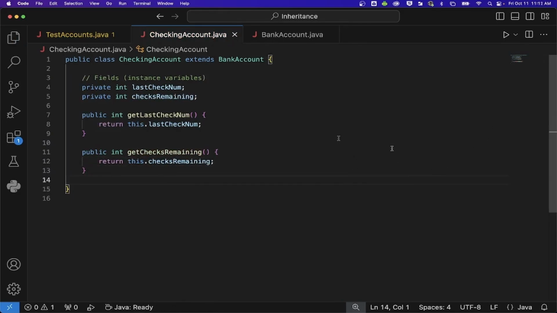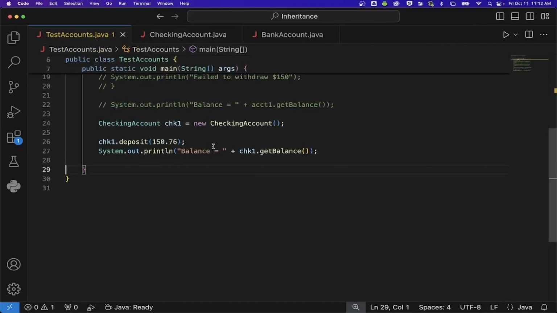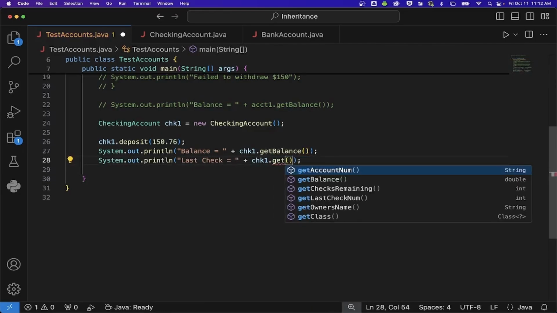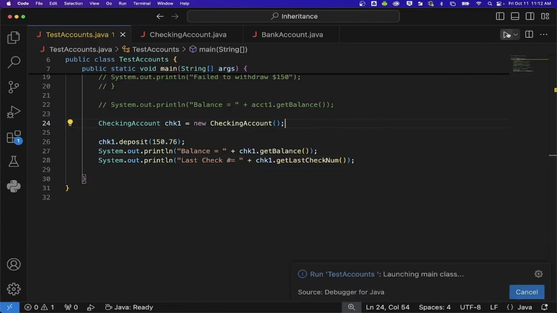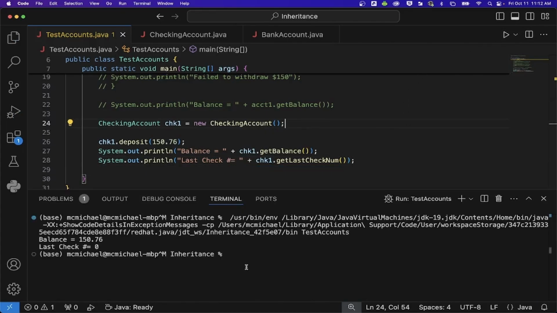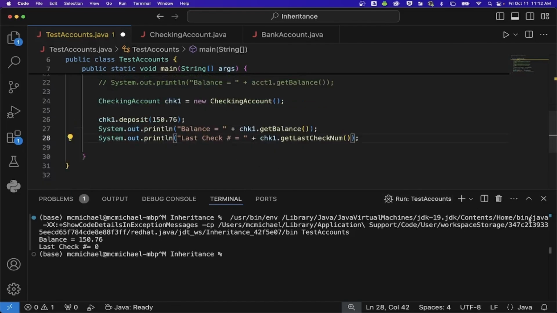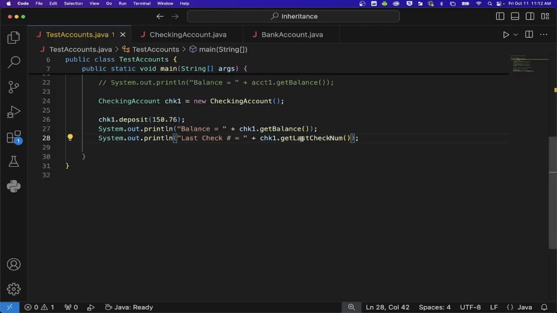And I'll clean that up. And with that new functionality in place, let's go over to our test program and give that a shot. So now I've got the ability to also get the last check number. So number equals checks from last check number. Now, as you're probably going to guess here, the last check number is going to be 0 because we haven't set that to anything. But that demonstrates that this is indeed working.